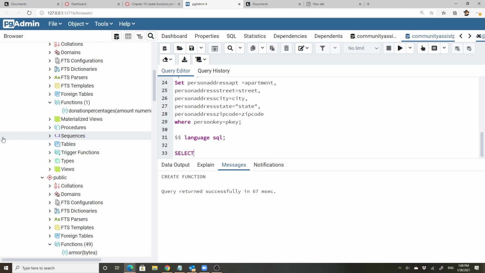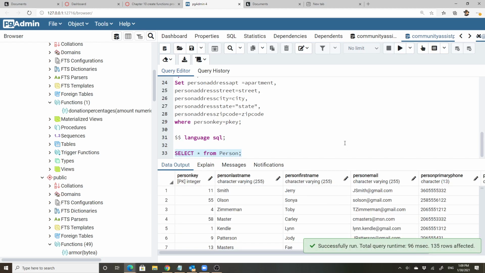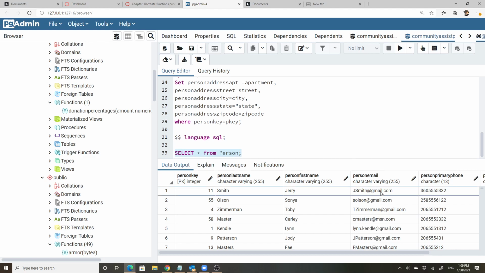So let's do select. I'm going to try it. First of all, let's do select star from person. And what we'll do is we'll choose a person to change. So Jerry Smith is on the top. I'm not sure that will be the case when we do this, but let's make Jerry Smith into Jesse Smith, and we'll change the email to go with that.